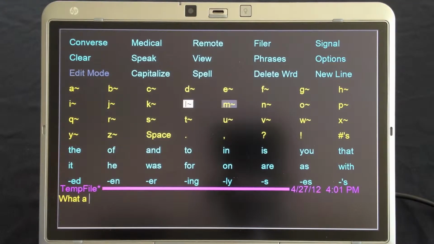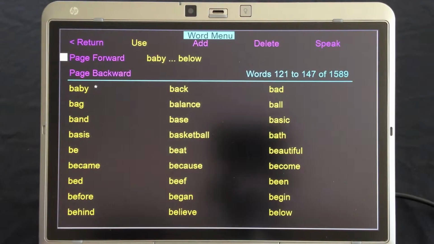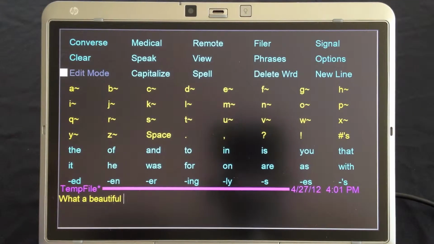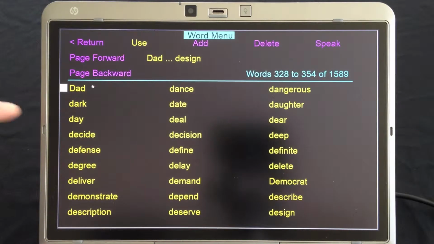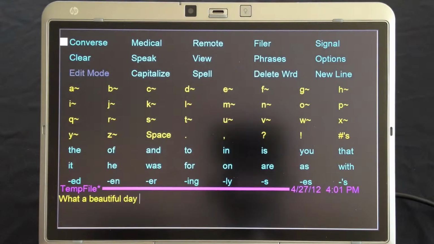Now I want beautiful. Beautiful begins with the letter B, so I'm going to click on that row there. Then when it gets to B, I click on that. We see the word beautiful. So I click on that row, then I click on the word beautiful. Now I want the word day. Day begins with D. So I'm going to click on the row that contains D, and then I'm going to click on D. Now I want the word day. Day is right there, so I click on that row, I click on day. So I have it. What a beautiful day.